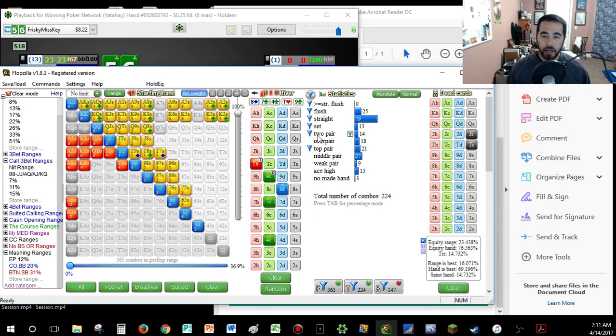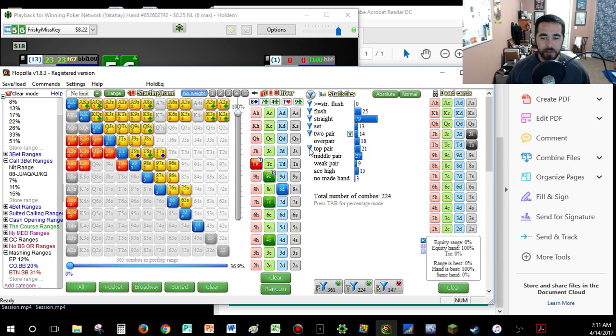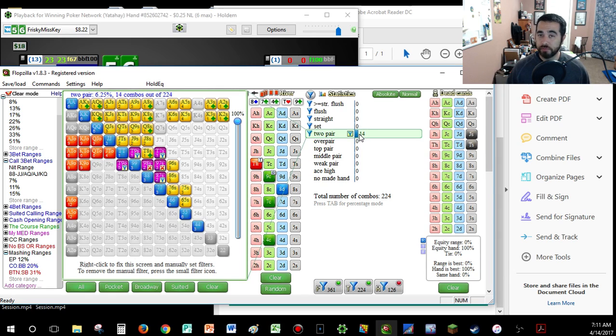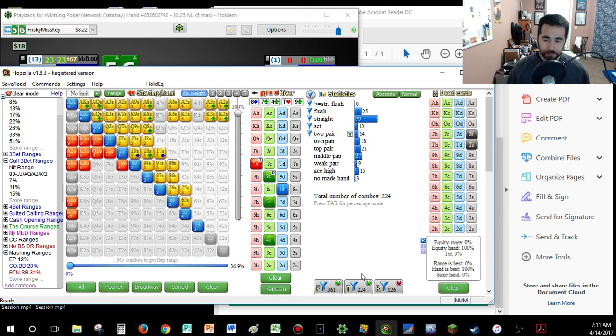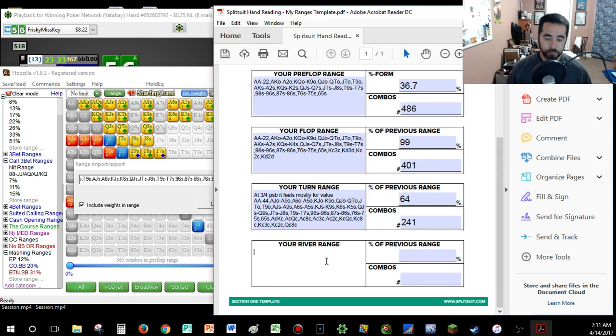Okay, so we filtered that down a little bit. Now, all these top pair hands, I think, are checking behind at this point. That board's so wet. And everything else, I think the worst hand that we're going for value with are these 2 pair hands. So let's filter that right there. Control Alt T to get the range. Make a little note.